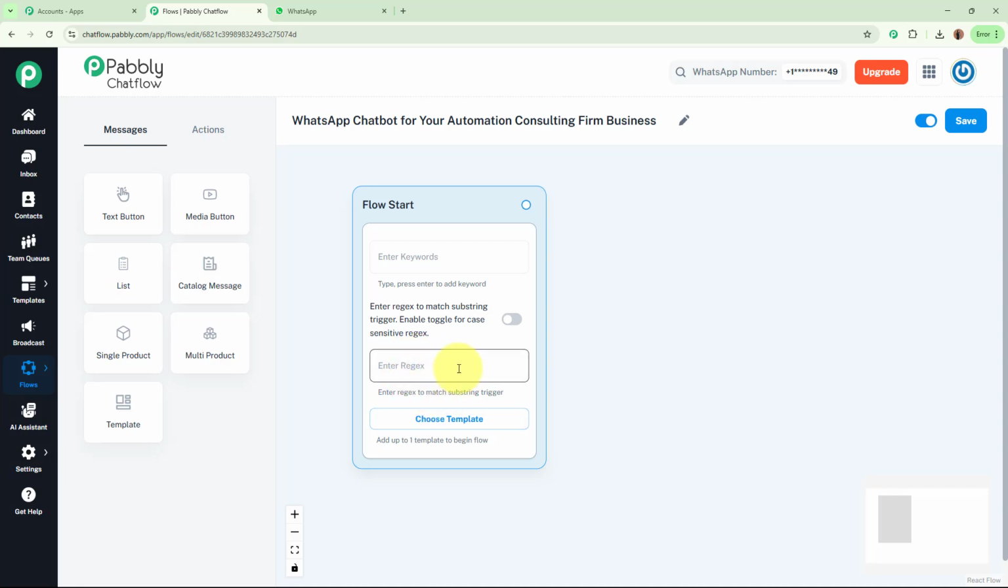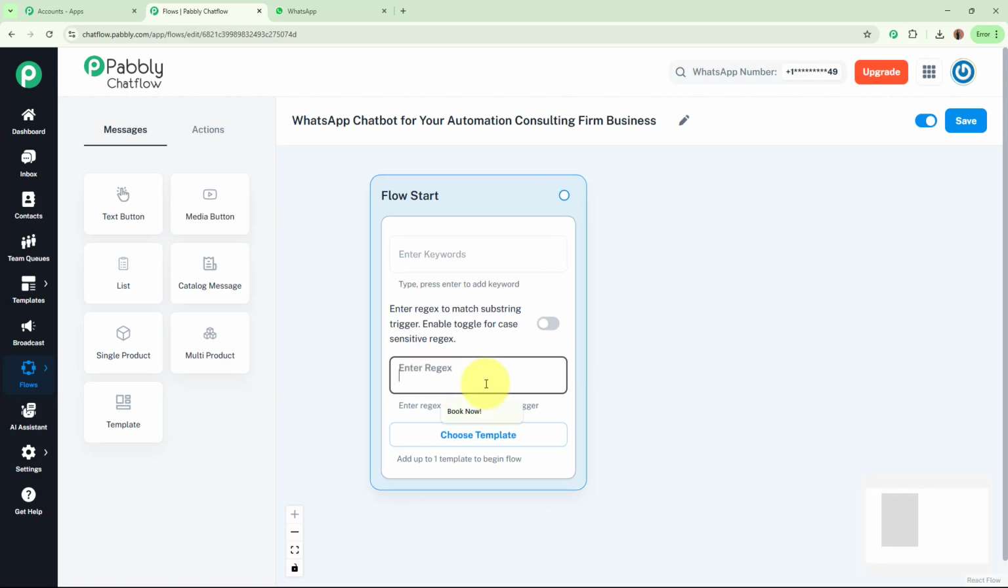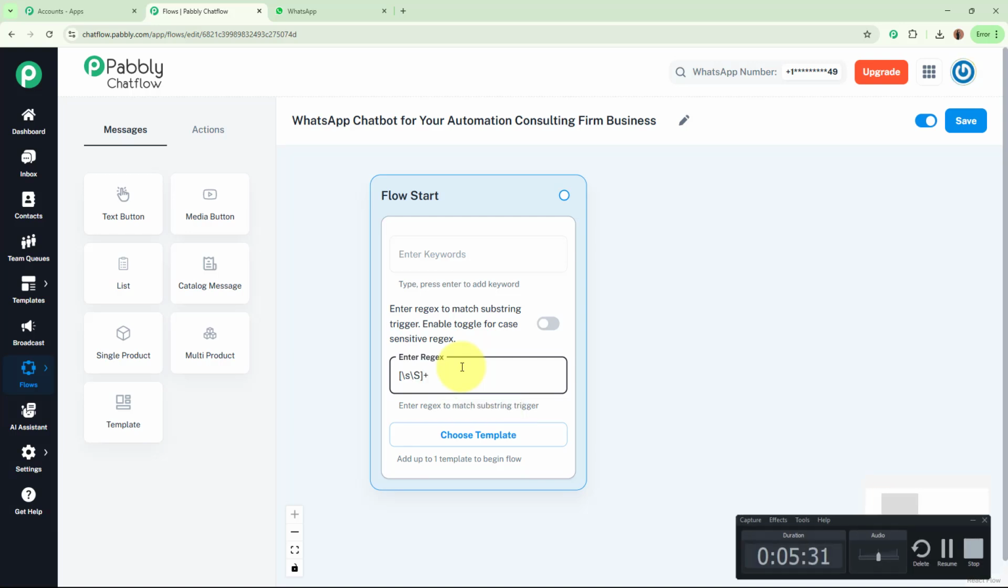Next is regex. Regex is short for regular expressions. It is a special pattern or sequence of characters used to find, match or filter specific text. Over here I have a special regex character. As soon as I enter that regex character in this field, whenever I receive any messages, inquiries or questions from my customers on WhatsApp, this bot is going to be triggered from here. So I'm going to enter that special character in this regex field.